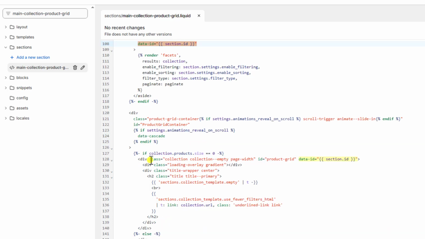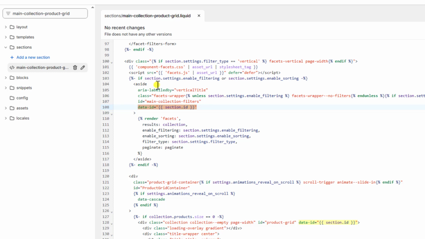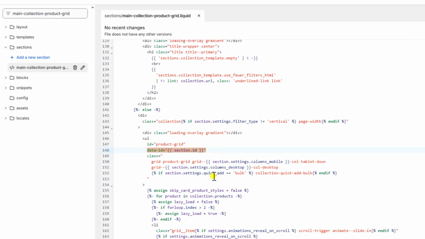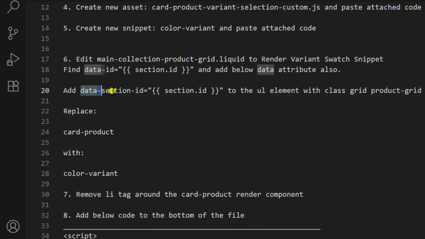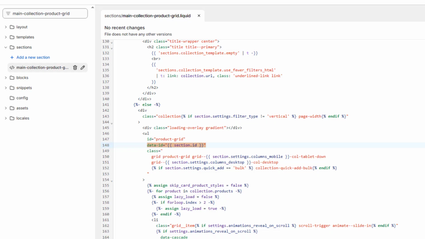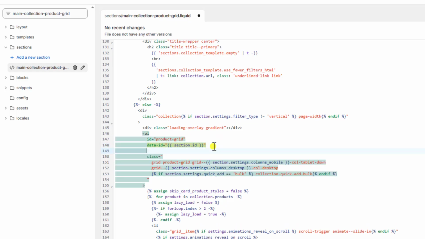So here, for example, this is div tag. This is also a different tag, but now we are interested to focus on only UL tag. So this was the UL tag. Now we have to paste this new attribute just below this. So press enter key and paste that attribute. So we have actually added this new attribute under this selected attribute.